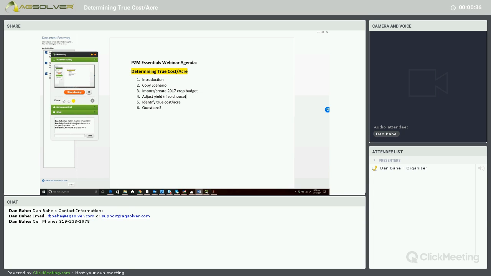To give you a rundown of our agenda for today, we're going to have our introduction, and then we're going to hop into the application and copy a scenario, and then import and create a 2017 scenario with a 2017 crop budget. Then we will adjust yield if we so choose, and then identify the true cost per acre within the financial performance table, and then we'll follow up with any questions anyone might have.